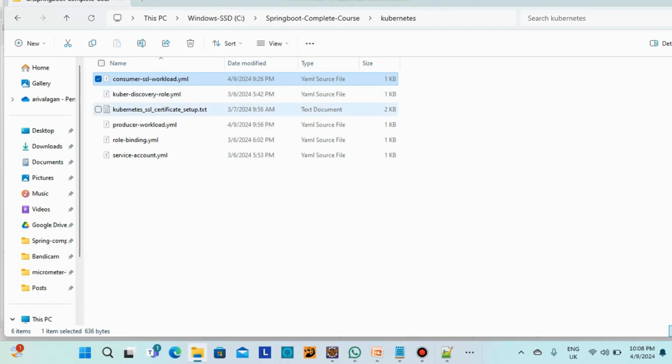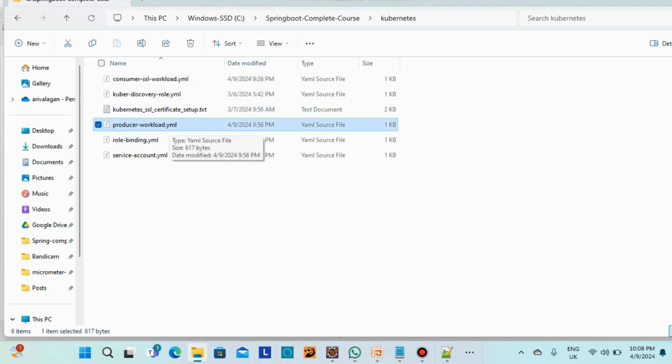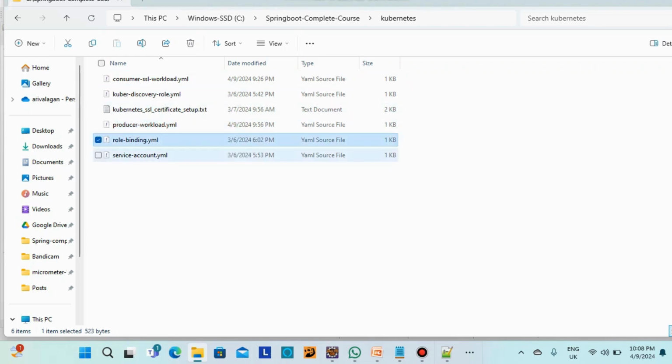So first, consumer means the consumer microservice. We have to deploy that, so we have to write this script. And producer workload means the producer microservice. To deploy that, we have to write the producer microservice script. And then role binding. These are the discovery role binding service.